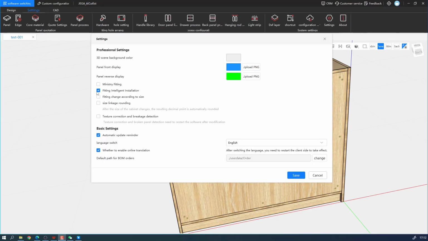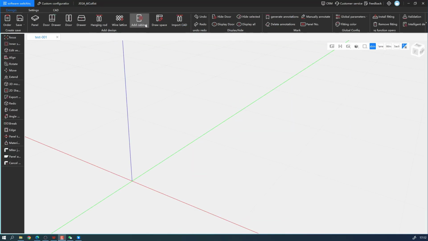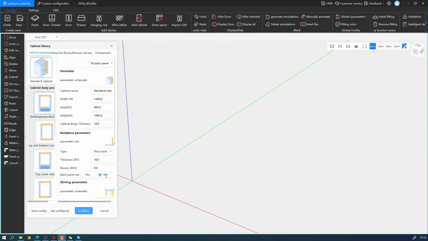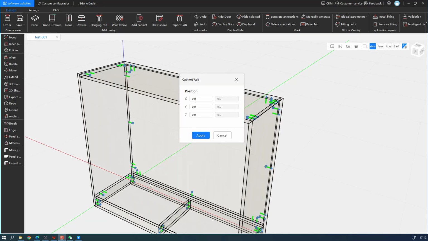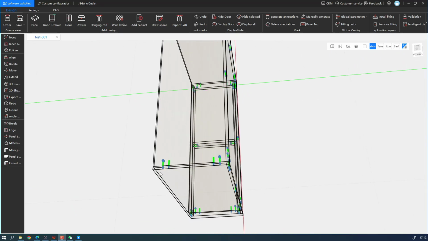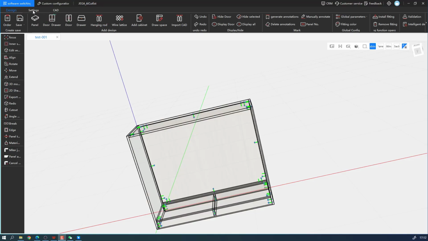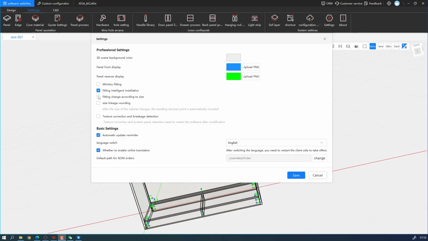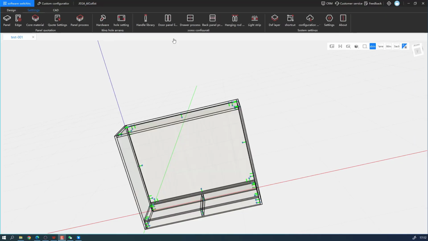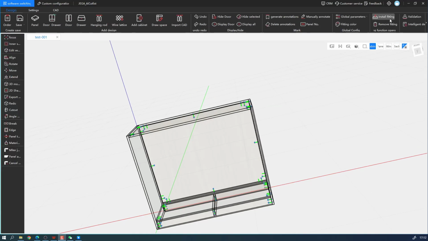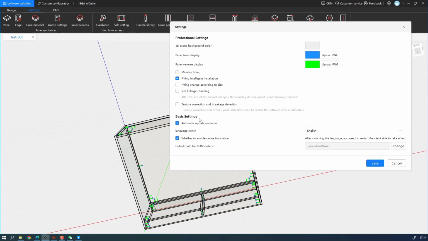And next is the fitting intelligent installation. Like when you add a cabinet in JEGA AiCutlist, like this one, the system will directly install the fitting for you. But if you uncheck this one, then you need to come back to the install fitting here to install by yourself.